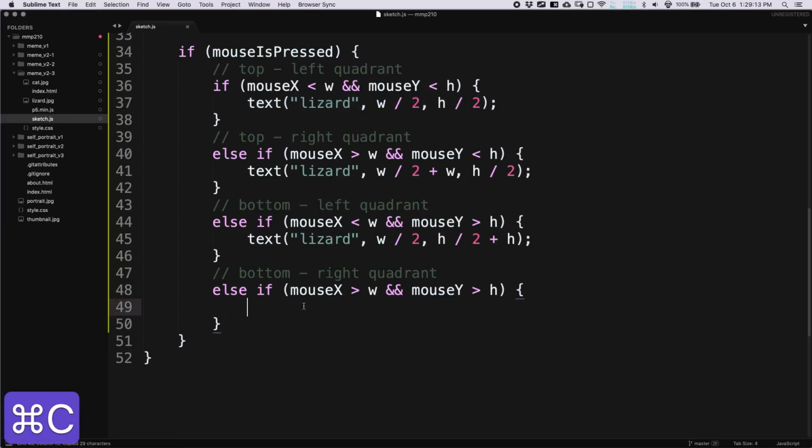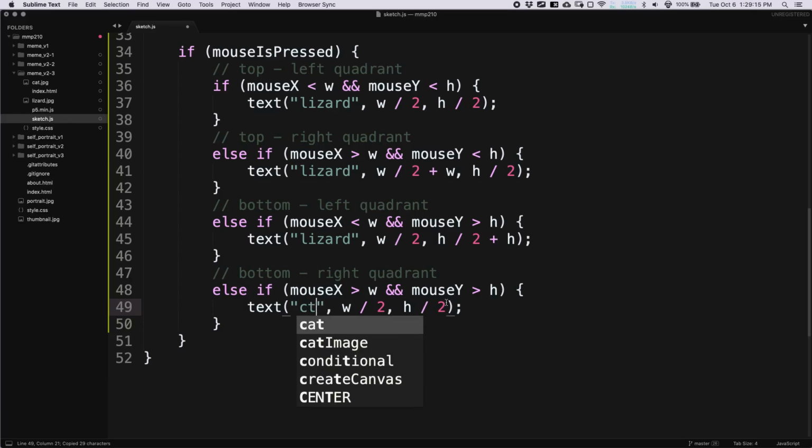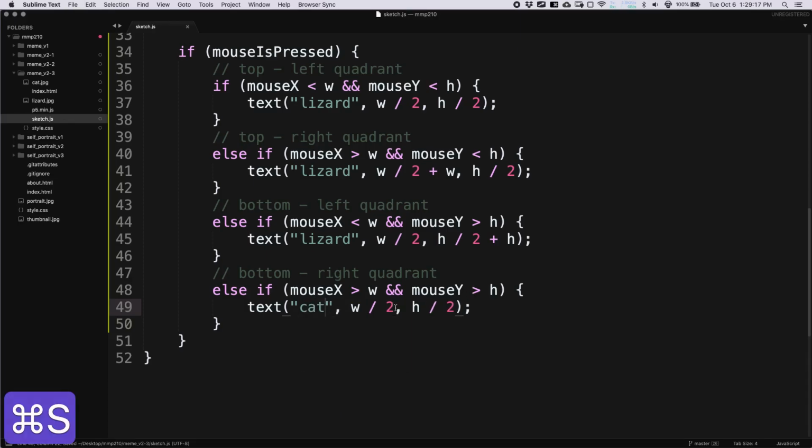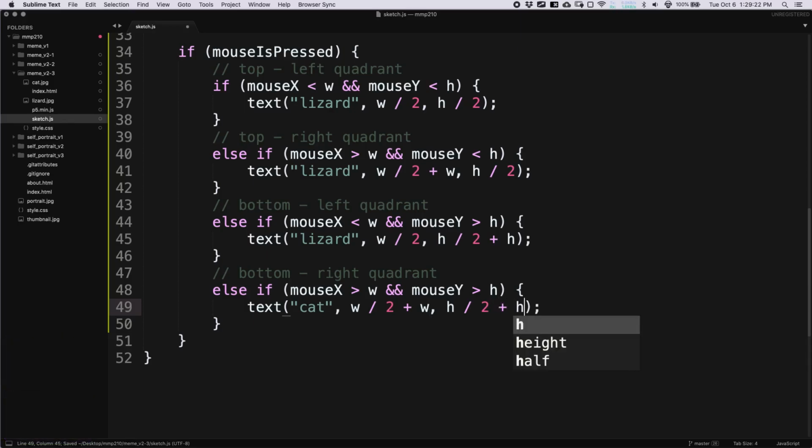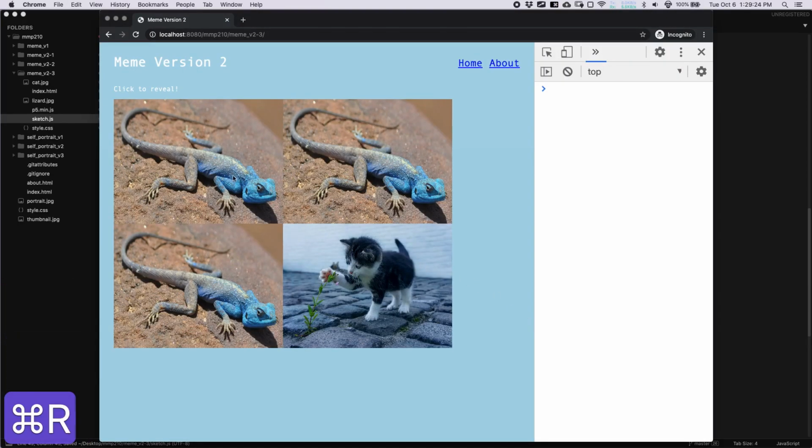So for the last one, we're going to copy that lizard text, change this to cat. And then we're going to move over both on the X. So we're going to go over width on the X and height on the Y. So now we have lizard, lizard, lizard, cat. So pretty simple, not very interesting text, but just demonstrating how you can put different text in these different places. You don't just have to put text. You could also change the image, add circles or rectangles or any other P5 elements.